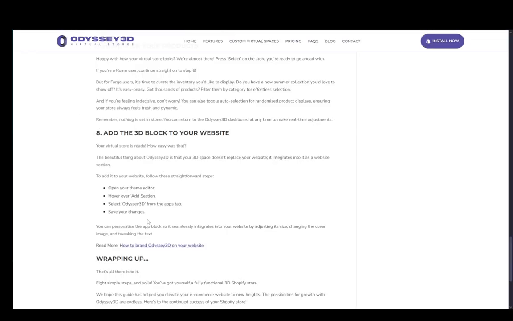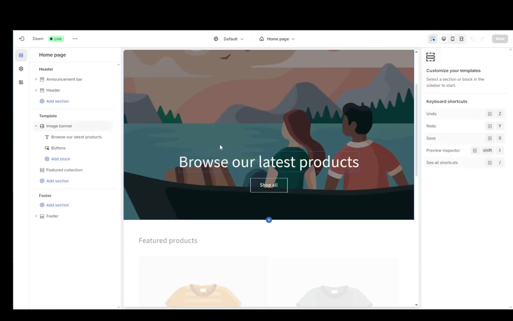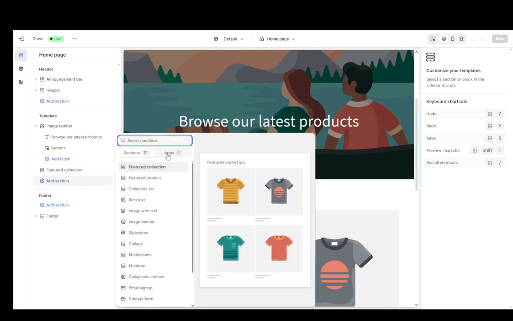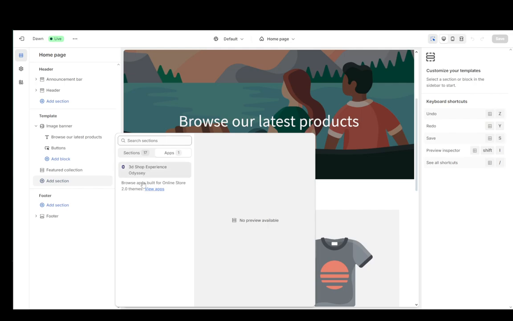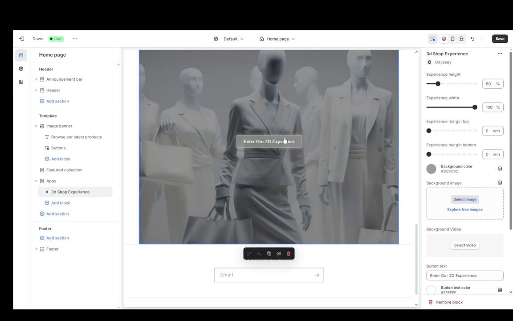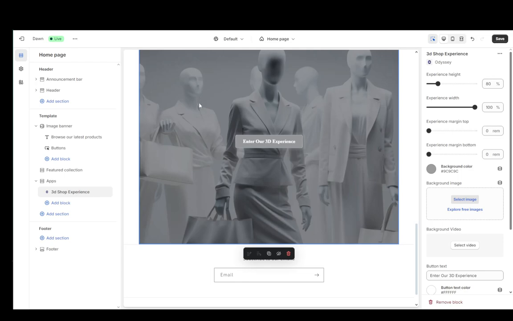And then once you're here, the next step is to go ahead and click Add Section. Let's say I want to add it to the main page. Just click Add Section over here, and over here, under apps, you're going to have 3D Shop Experience by Odyssey. Click that, and it's going to embed itself here in the bottom. And as you can see, you can enter it if you so choose. I'm not gonna, just to prevent any crashes and any loading loops happening again. But as you can see, that is exactly how you integrate it and how you embed it into your site.